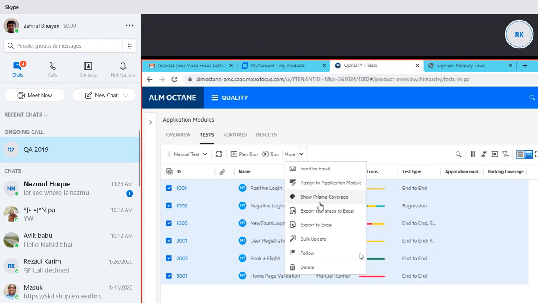So we can assign to application module, show coverage, export steps to Excel. You export this step to Excel, right? Bulk update, follow. You have different features here, right? So you can export it to Excel.